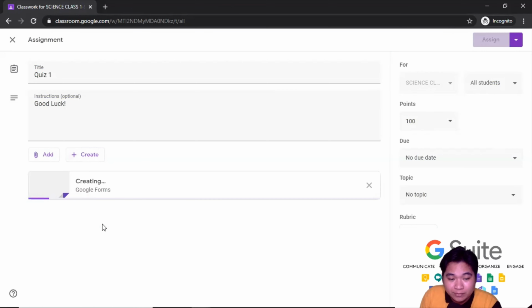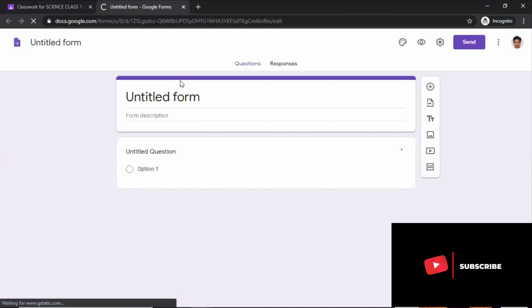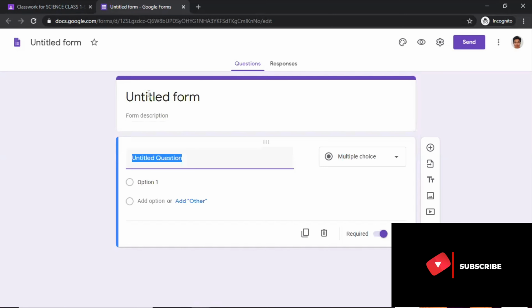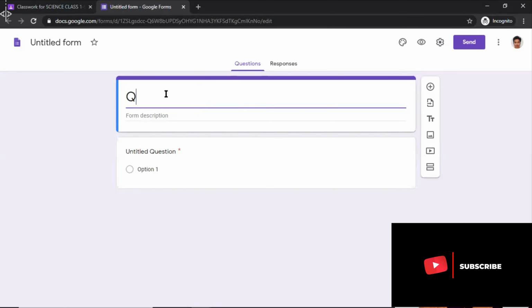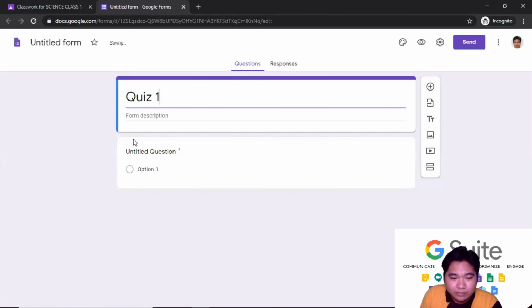Okay, and then immediately you will be redirected to the Google Forms. Okay. So in here we could edit things. The header, you could edit the header. We place here quiz 1. Okay, and of course description if you would like to put some descriptions in there.